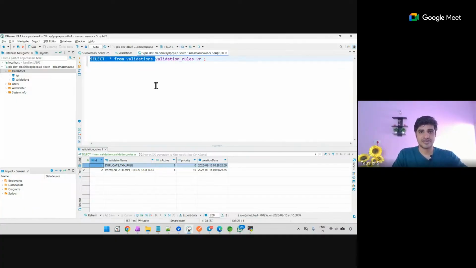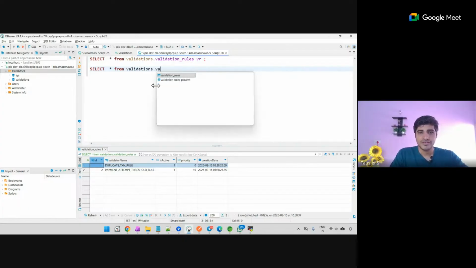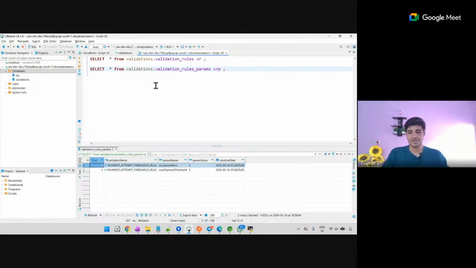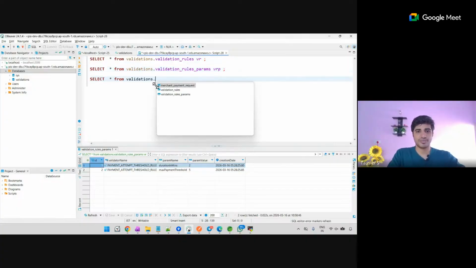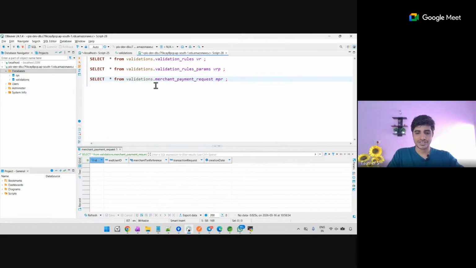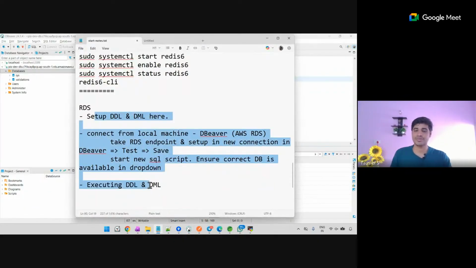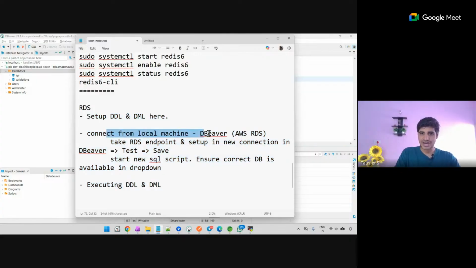And next, select star from validation rule params. Yes, we have the parameters also set up. Next, select star from request. Okay, currently no request, but the DB setup is completed. So we have the database also installed. So what was our approach for DB setup? First, we connected to it by properly taking the endpoint, and then we executed our scripts there, and yes, it is now ready.